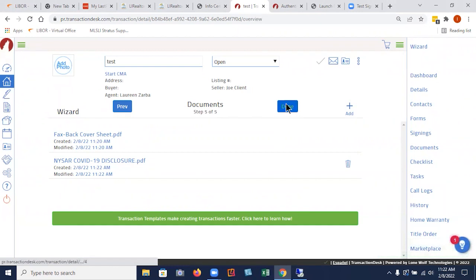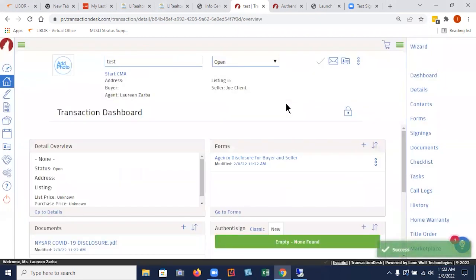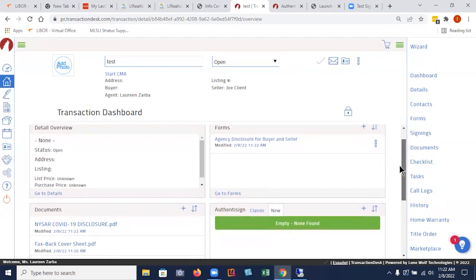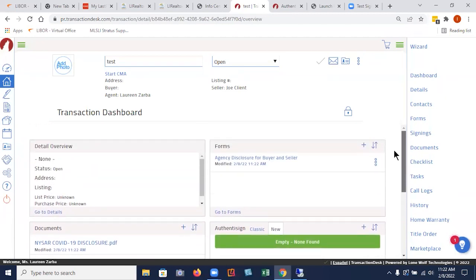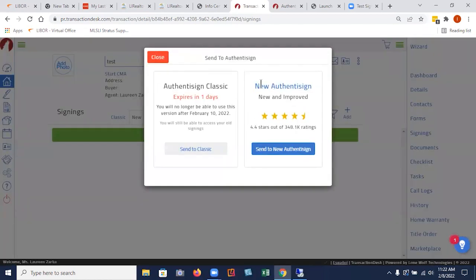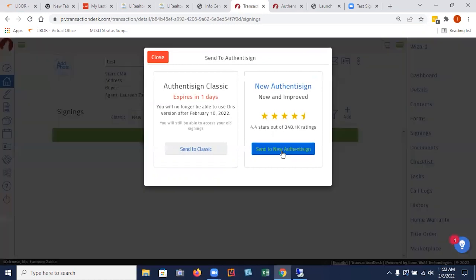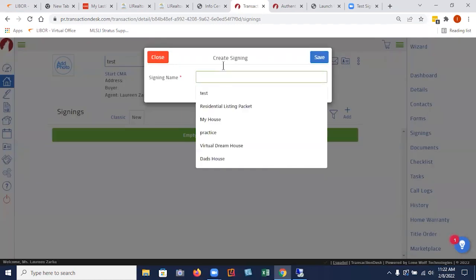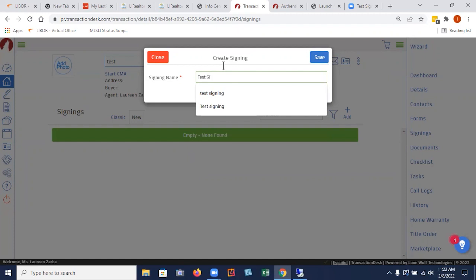We are done with the wizard. So then you would fill out your forms. I am going to just go right into the signing, and I'm going to use the right side where it says wizard and go down to signings. Create your signing by pressing the plus. We're using the new Authentisign, and we give that a name, test signing.